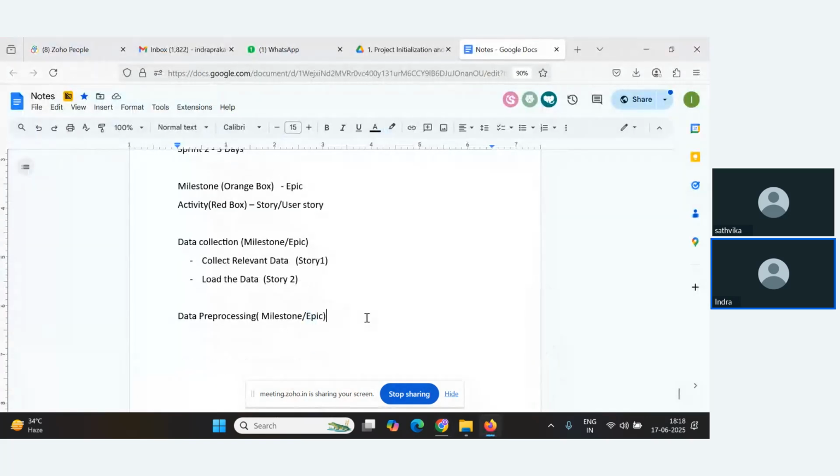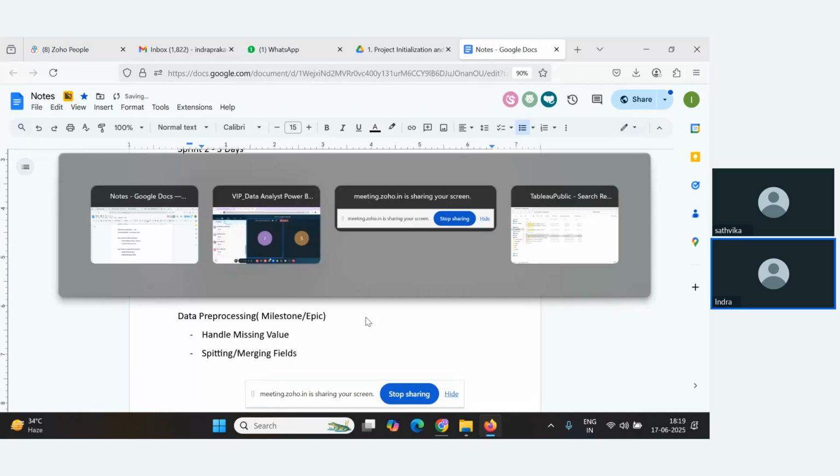Now, again in data pre-processing, we had a different set of tasks. Let's say in data pre-processing, I want to handle missing values. I'm just assuming that this is one of the tasks of data pre-processing. You have to check in your project what exactly the tasks given in data pre-processing are. Let's say another task is creating new fields, or let's say splitting or merging fields. Let's say this is my another story.